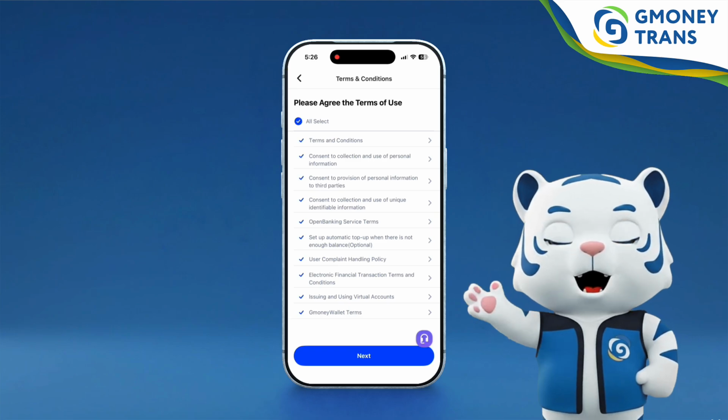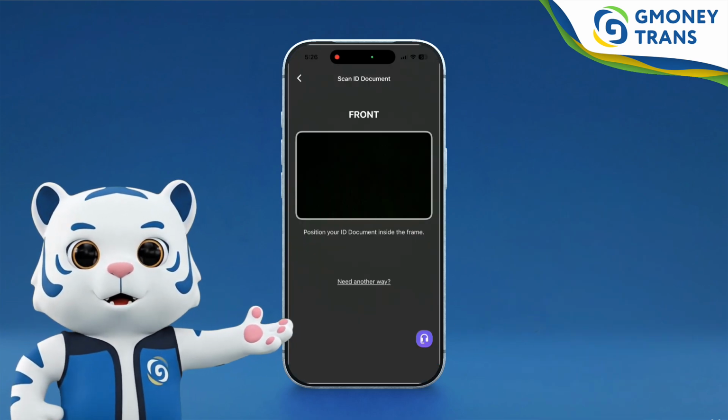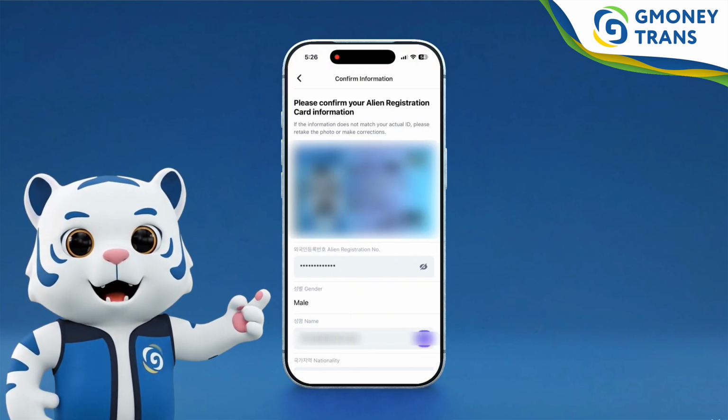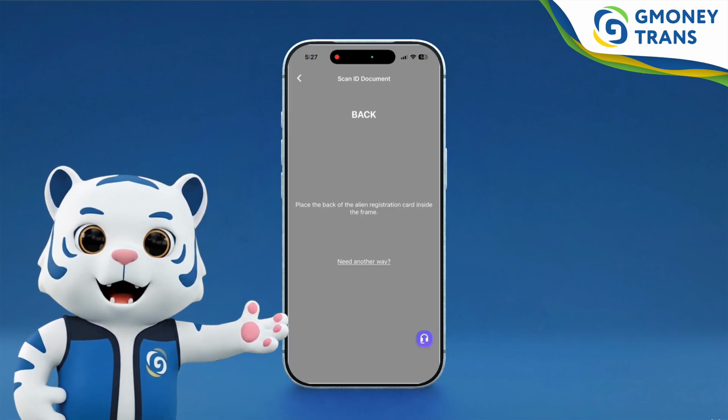Go ahead and agree to all of the terms and conditions, then hit Next. You'll need to take a picture of the front of your ARC card. Check that all information is correct before tapping Done and Confirm. After that, take a picture of the back of your card.